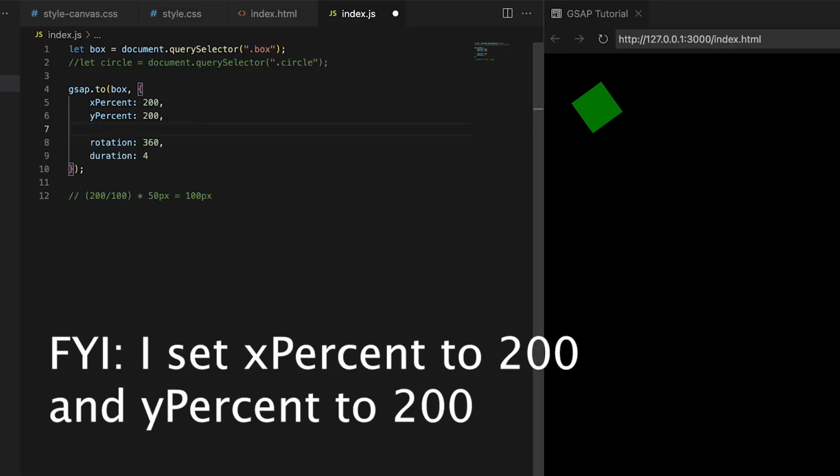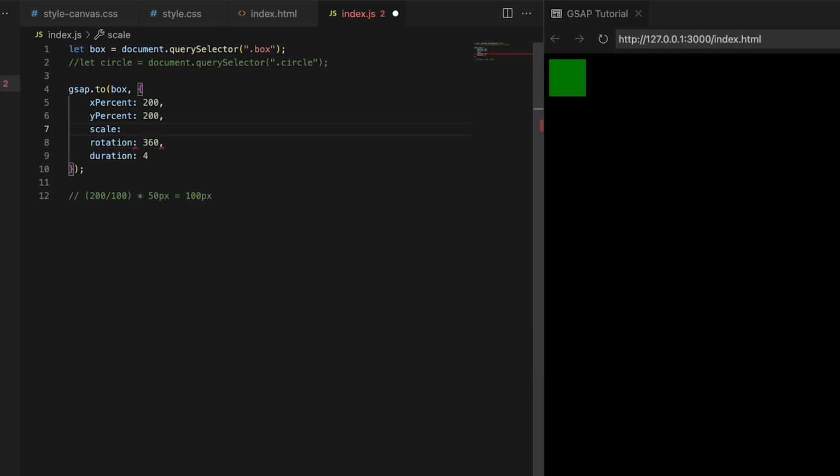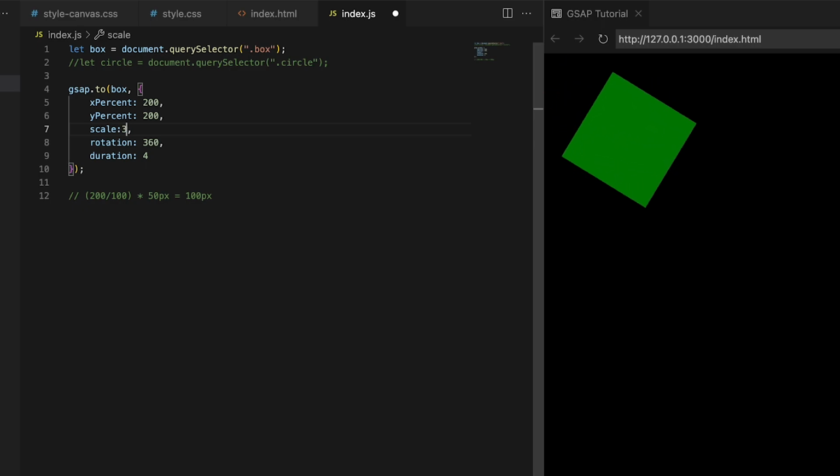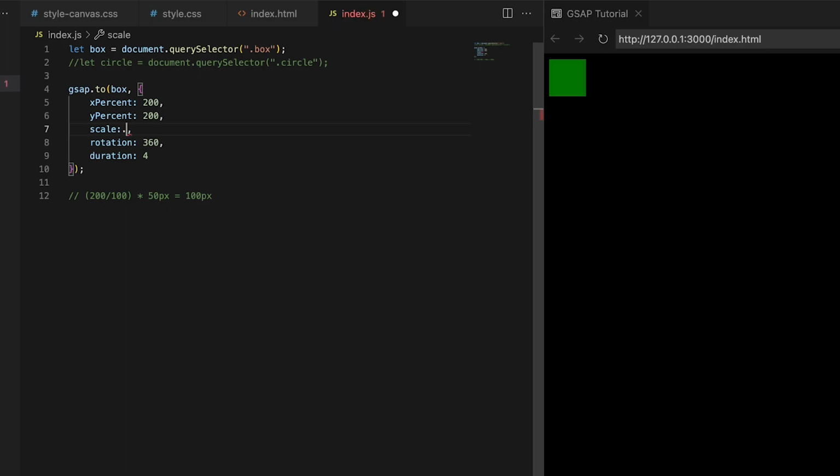Next is scale property. 1 means its original size. 2 means double its size, 3 means 3 times, and so on and so forth. So it's n times the size. We can add also 0.5, which decreases the size of the original element to its half.